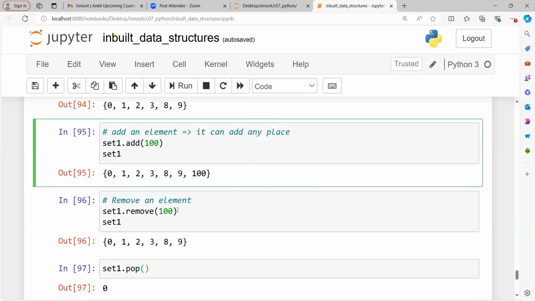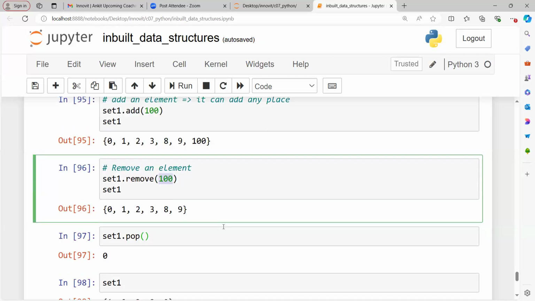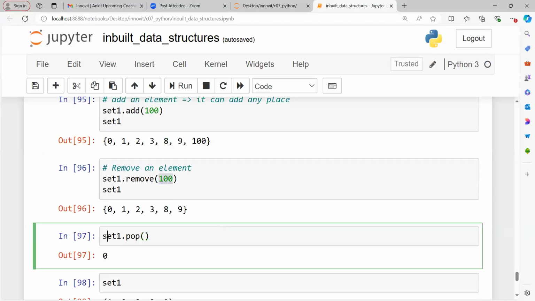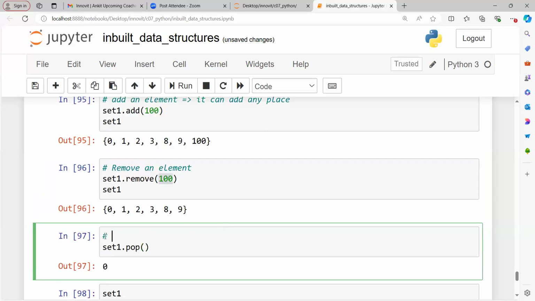Similarly, remove works by giving the name of the element to remove, and pop will randomly pop. So remember again, when you add, it will add randomly at any place. When you pop, pop will randomly remove an element. Because the order is not important, you cannot perform indexing. There is no fixed order. That is why there is this kind of randomness.